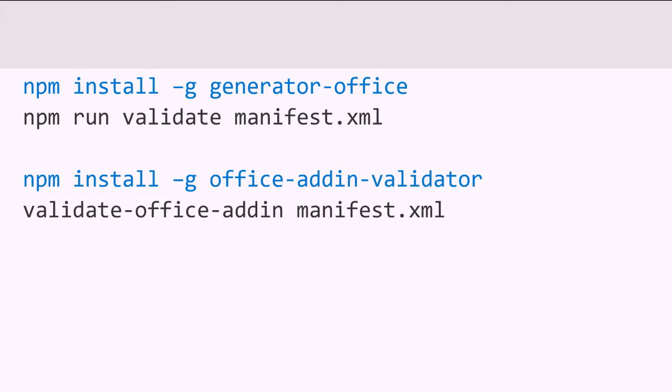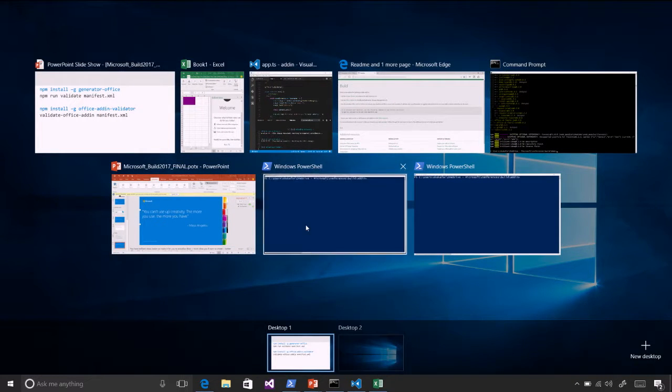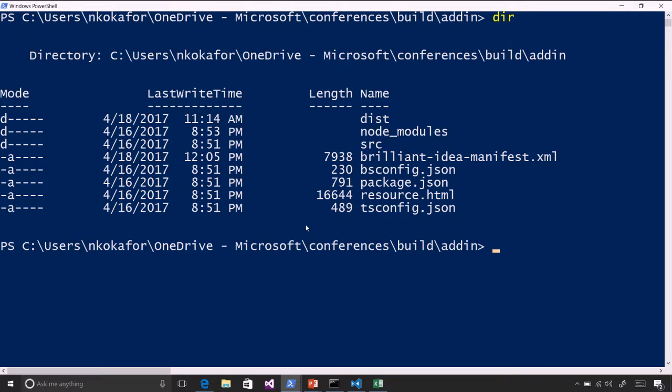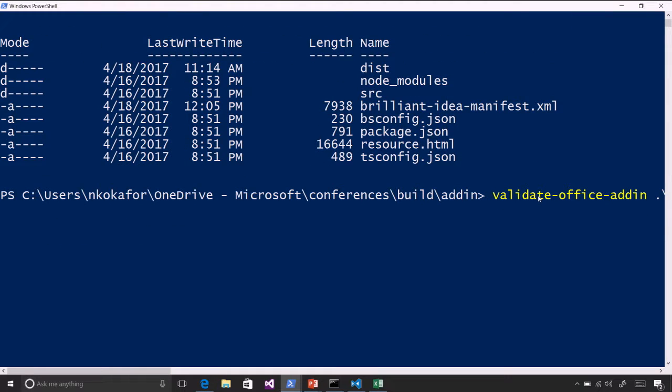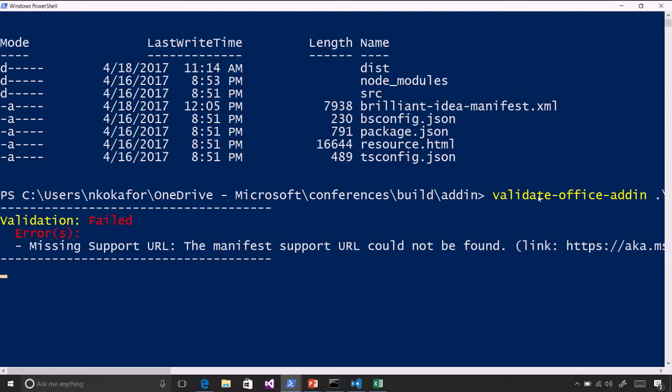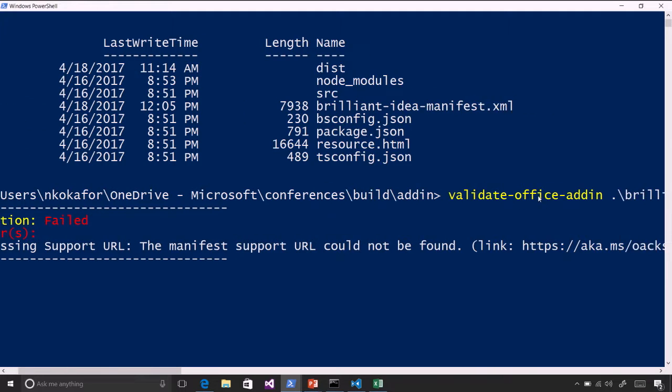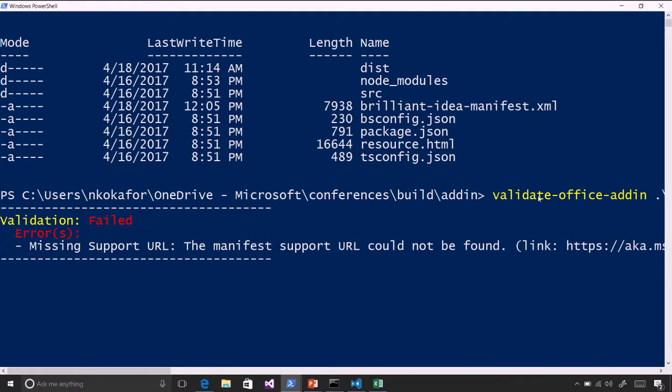Now I have a little bit of time, so let's go and see what that looks like on our current project. I'm in my directory, and I see my brilliant idea manifest. So I'm going to run validate office add-in, brilliant idea, cool. And give it a second here. And maybe a couple more seconds. Okay, that's a bit awkward. It says that my manifest failed and I'm missing a support URL.